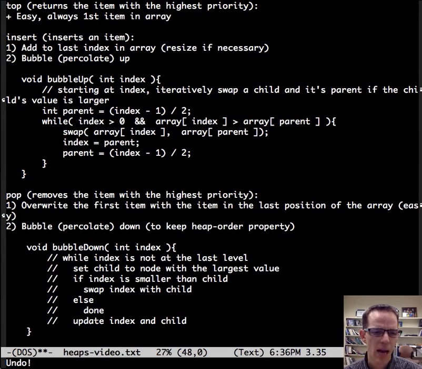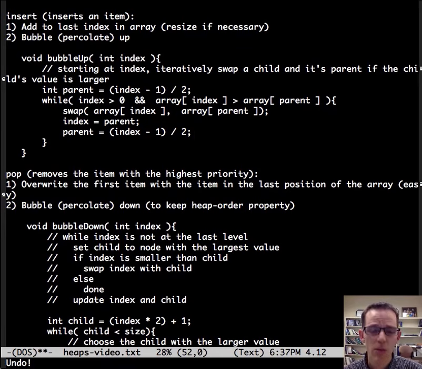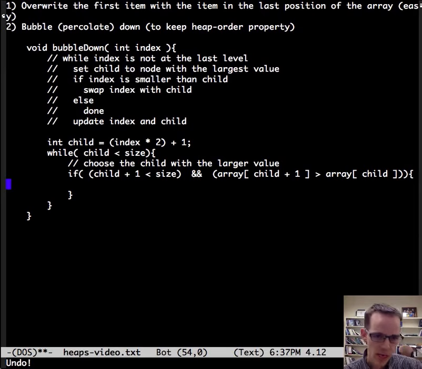Okay, so that was an outline in pseudocode. Now let's see some C++ code for it. Again, you'll notice child is calculated very similarly to how a parent is calculated. Very easily: double it and add 1. That's it. Simple, fast. That's because we have a complete binary tree. So while the child is less than the size, we're still dealing with children that are in the array. We choose the child with the larger value. And we need to protect against the case that there's only one child here.